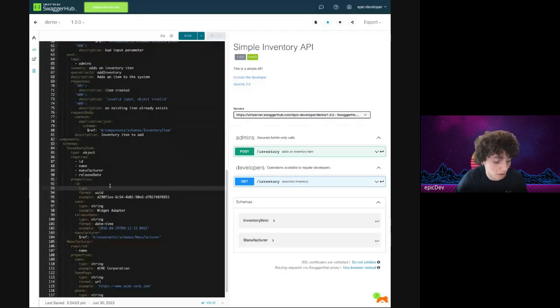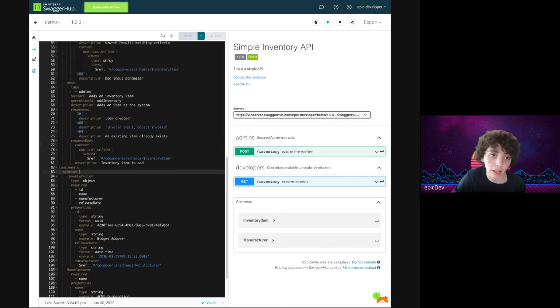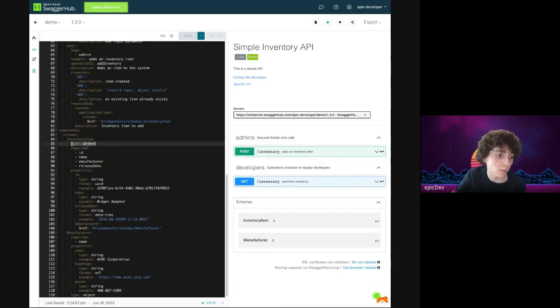Actually, I kind of went out of order here. So let me start right here. These are the different schemas, which are just describing what something looks like or what something is. This is the name of one of our components, inventory item. It's an object, basically JSON. So that's what type object means.